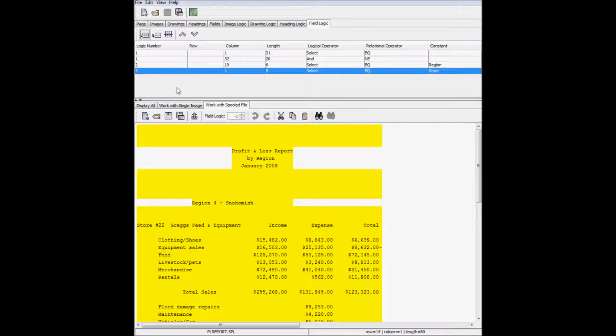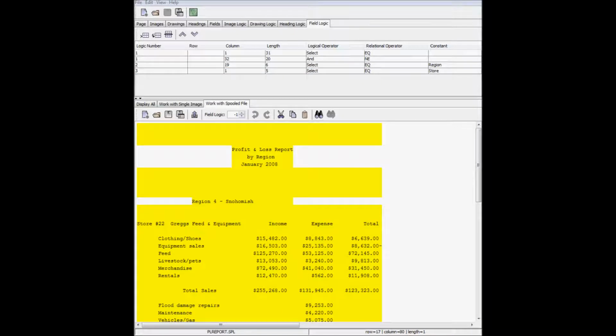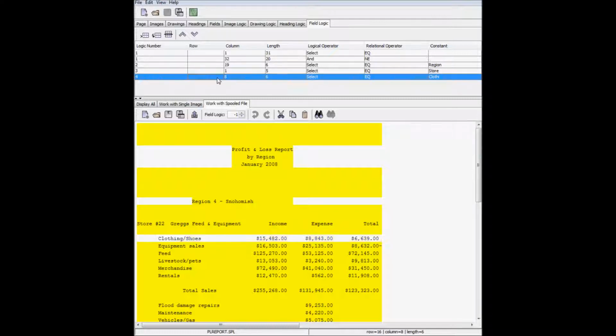Next, I want to add a logic statement that will select any time there's a negative total in a detail line so that I can change its color to red. I do not, however, want it to select a negative figure in the total sales line if there ever so happens to be one, so I need to add another 2-part statement. First, to distinguish between a detail line and a total sales line, I'll tell it to find any line that is not equal to blank for this portion of the line, and set it to logic number 4. That grabs all the detail lines.